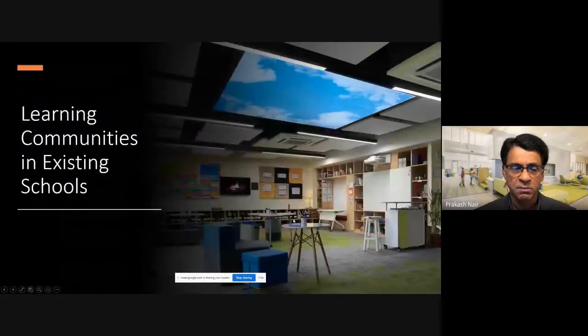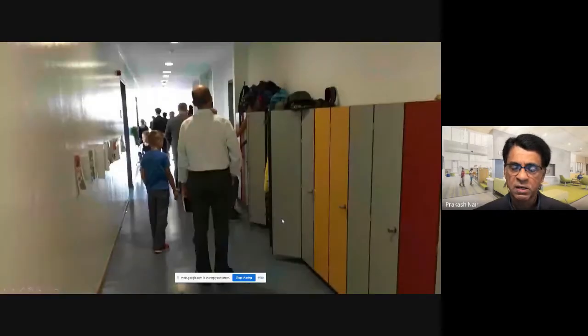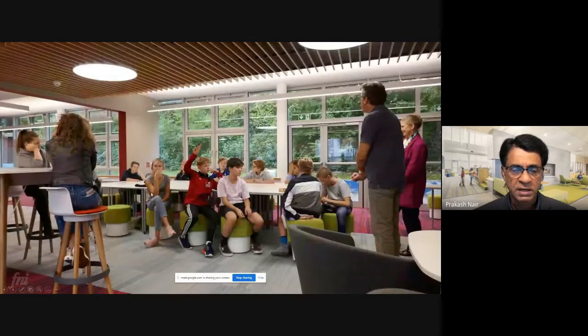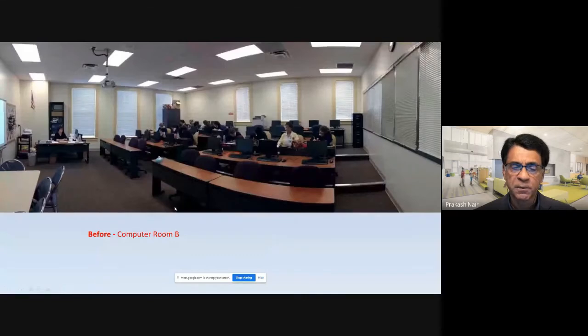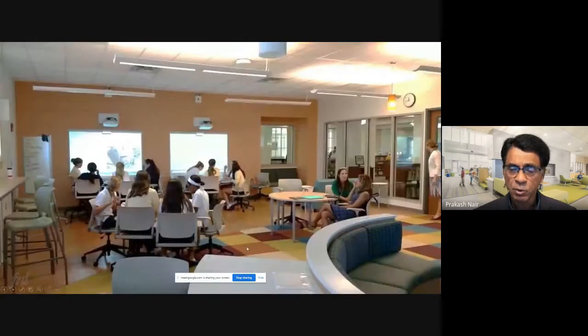So I'm going to show you some images of what that might look like and how some existing schools can be converted to become learning communities. So here's a school in Germany. This was an existing school, a cells and bells school, we call it, and it was transformed to look like this. Now, this is what a learning community looks like. This was actually a computer lab in a school in Florida that we converted to look like this. This is what we call an innovation lab.